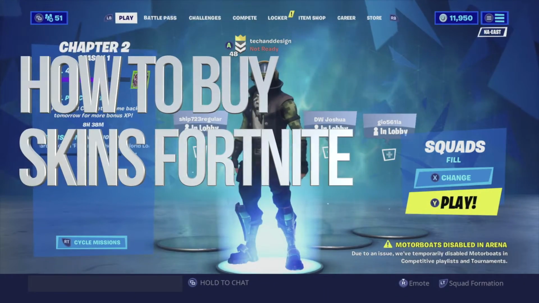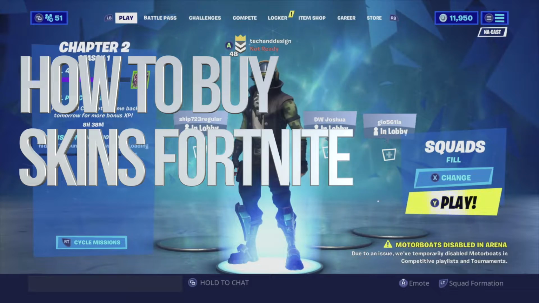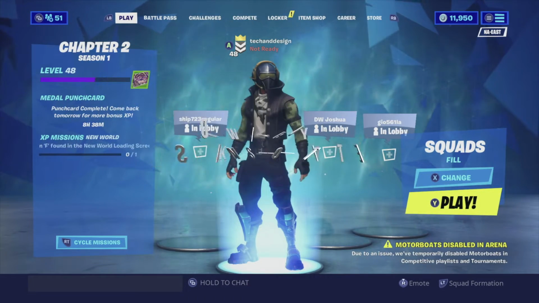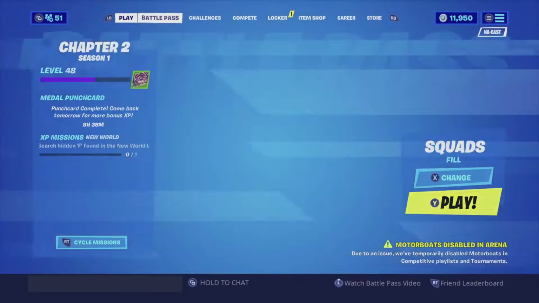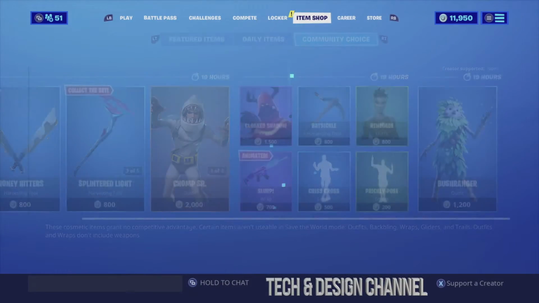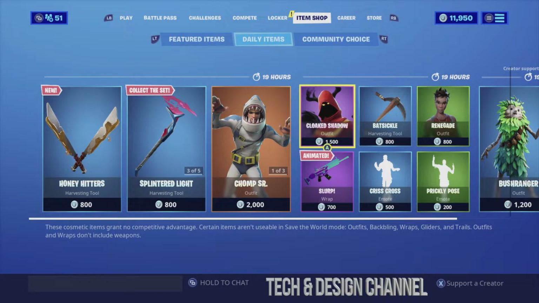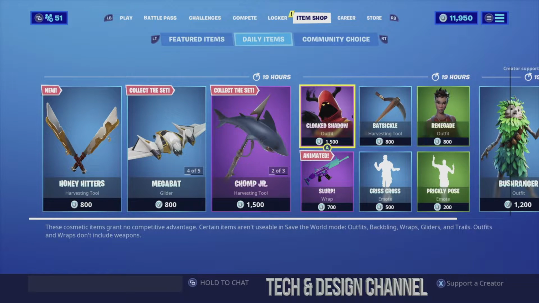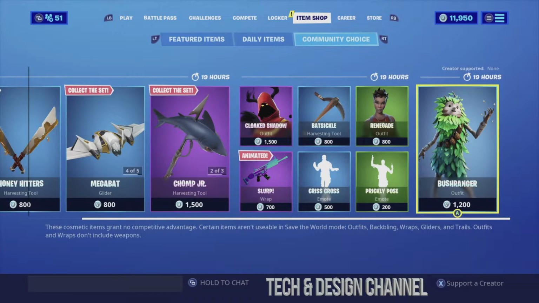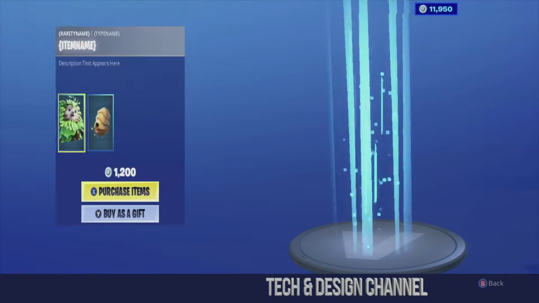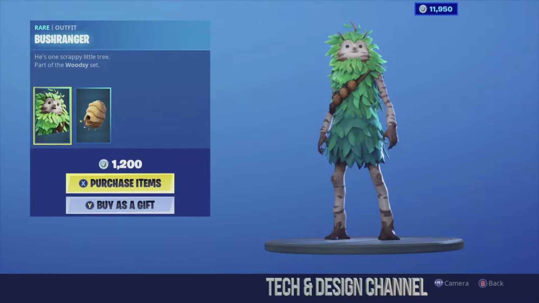Hey guys, on today's video I'm going to teach you how to purchase any skin outfits right here on Fortnite. So let's just go right down here until you see item shop. Under item shop you will see some skins and other things here. So any outfit that you like to purchase, such as this one, the Bush Ranger, we just have to press A on it. From there you will see buy as a gift or purchase item.